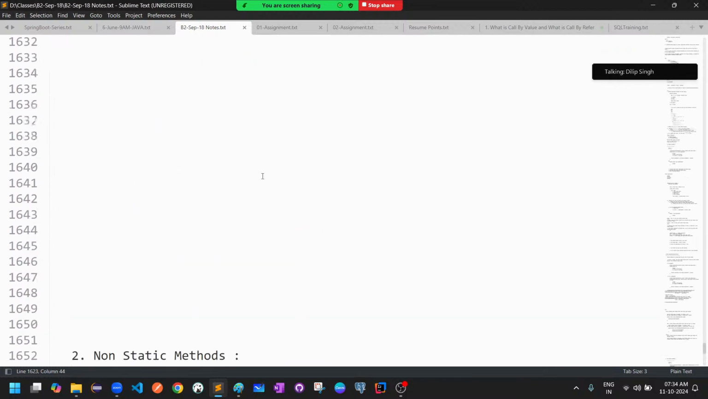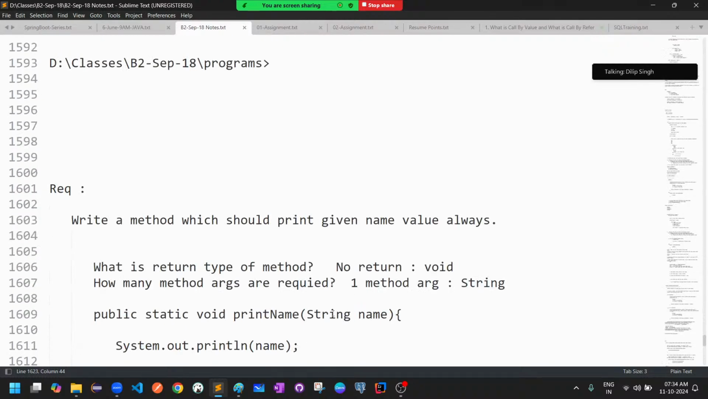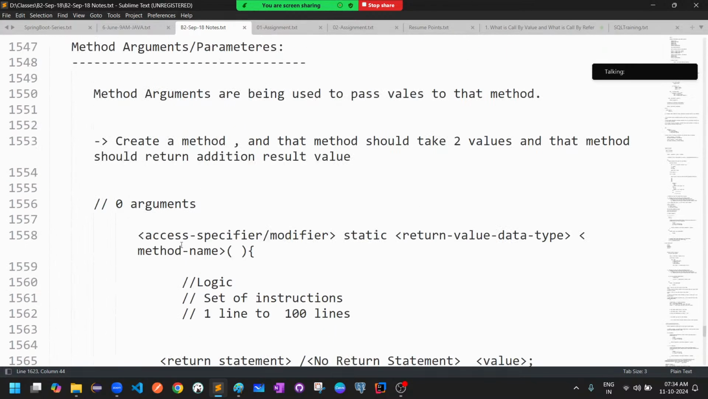Okay, so first of all, I'll just revise for a few minutes and then we will continue from there. In yesterday's session, we understood more about method arguments. What is the concept of method arguments or method parameters? Sometimes we call them method parameters also. What is the point of method arguments? Why did Java give the concept of method arguments?